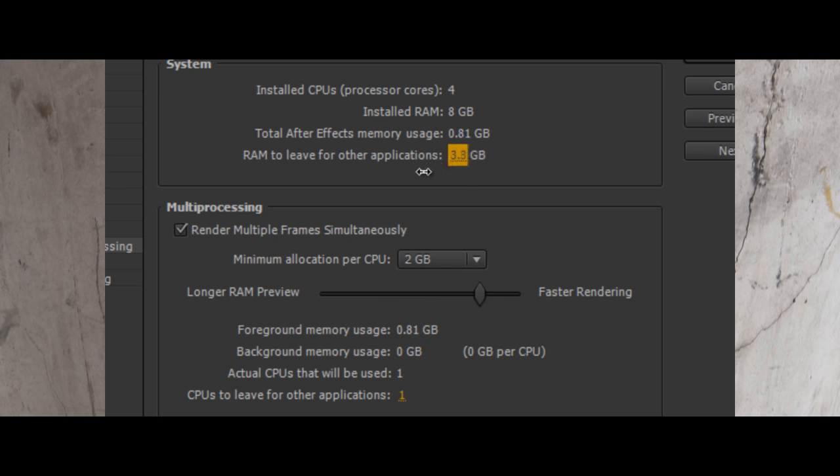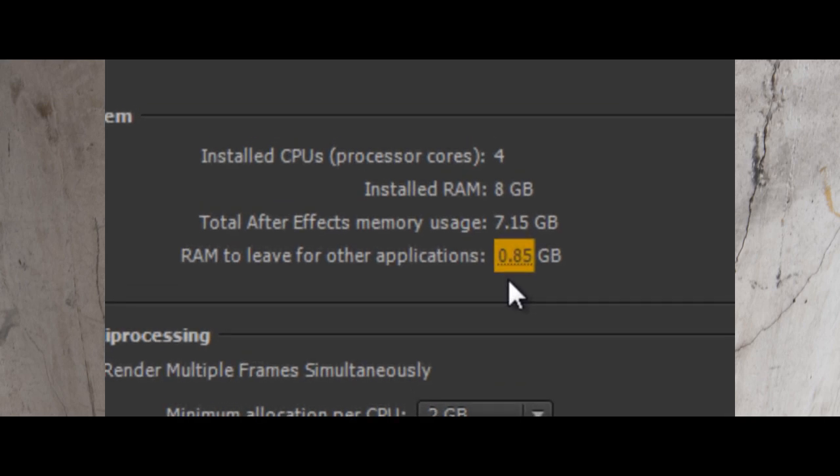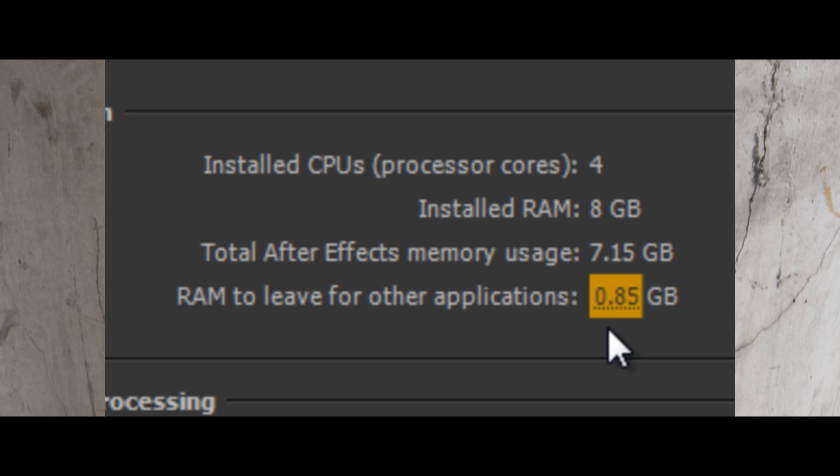In more realistic terms, the way that I use this is generally I'll leave about 1 gig to 0.8 gigabytes for Windows, because remember, Windows needs RAM too. You can't give all the RAM to After Effects. You've got to leave some RAM for Windows. So I'll leave it at 0.8 if I'm only doing After Effects.